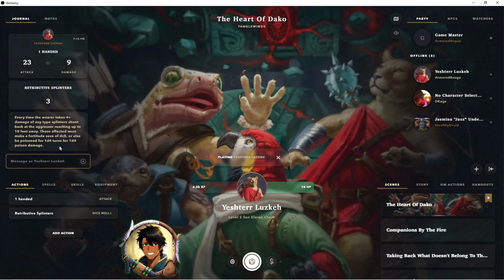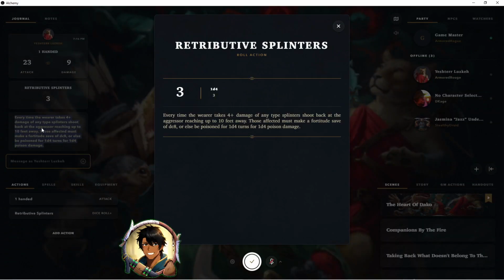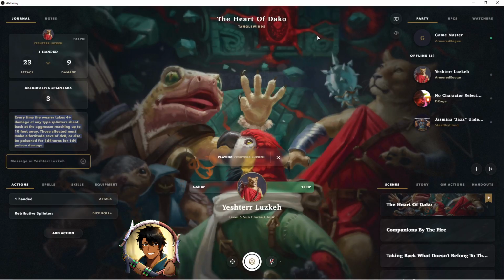Here's the splinters. Let's say we got attacked. So we have this message here because we left that as part of the action. So now we can see what happens when we roll. Or if we didn't add that description there, it would be in the description for the actual roll rather than a message. If you click on it, you can see the roll and the description for that attack.